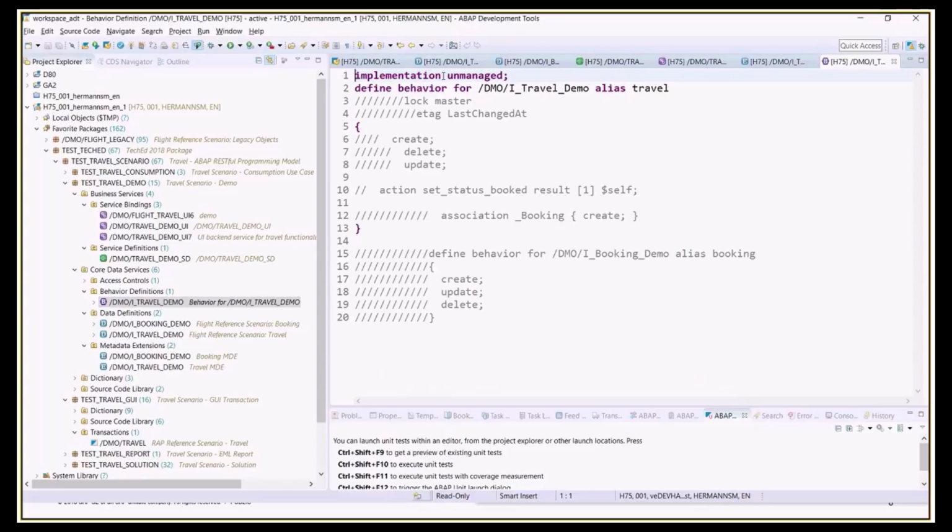BOPF is an implementation framework for your application coding by structuring your code in determinations, validations, and actions. But in case your application coding is available, for example, because you're already using it in a SAP GUI transaction, or maybe also in addition in a WebDynPro application, then you are asking, how can I integrate that now here into REP? And the answer is that we offer an implementation type unmanaged.